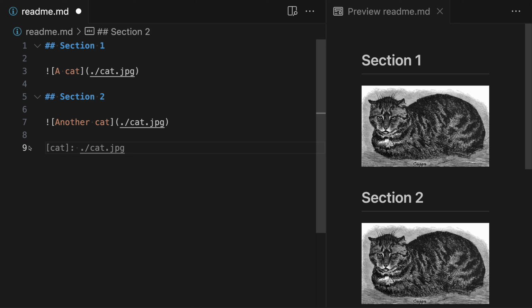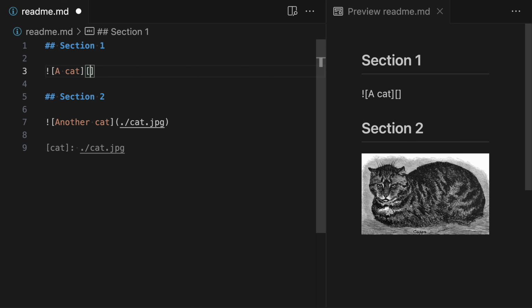So now we've defined the cat reference link, and now we just need to adopt it wherever we want this cat image to be used. So for the first image here, I'm going to replace the image path, so the part inside of the parens here, with square brackets and then the reference name, which again we define down here as cat.